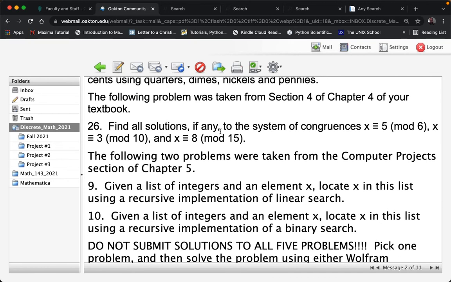This problem here is from chapter 4, and these two problems are from chapter 5 of your discrete math textbook. I believe some of this stuff should have been in your chapter 4 homework. I know for a lot of students, a problem like this seems confusing, but let's talk about it. It is an interesting problem, okay?